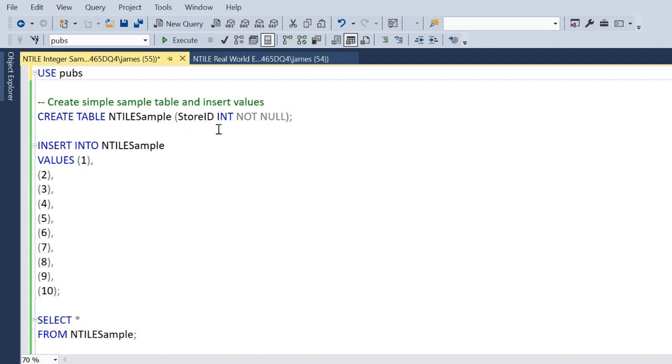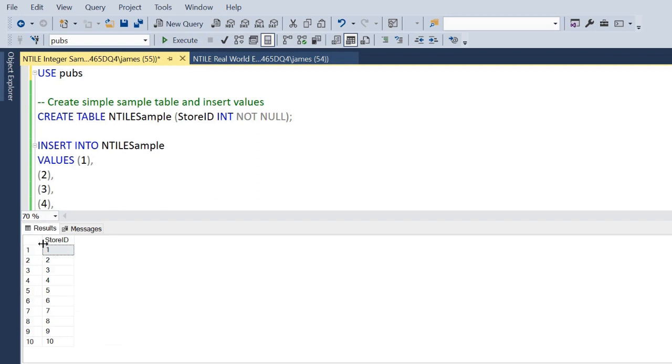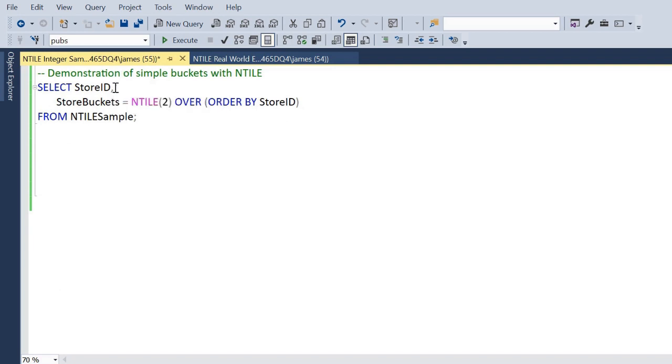So back into SQL Server Management Studio, you can use whatever IDE or development environment you want. I've just got a script here to create a very basic table, and all we're inserting in is the values 1 to 10. So if I select all, perfectly clear, I've just called it store ID. It's an integer with a not null constraint, numbers 1 to 10. So let's look at how we can use NTILE to create simple buckets with this sample data.